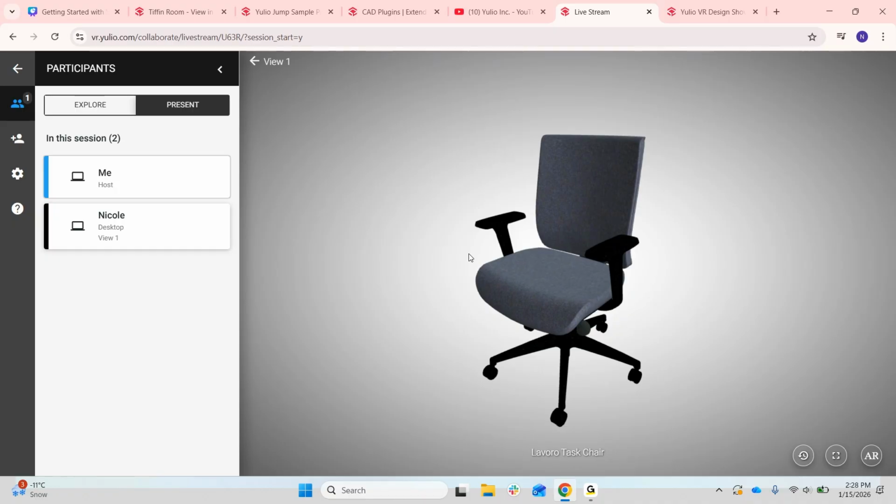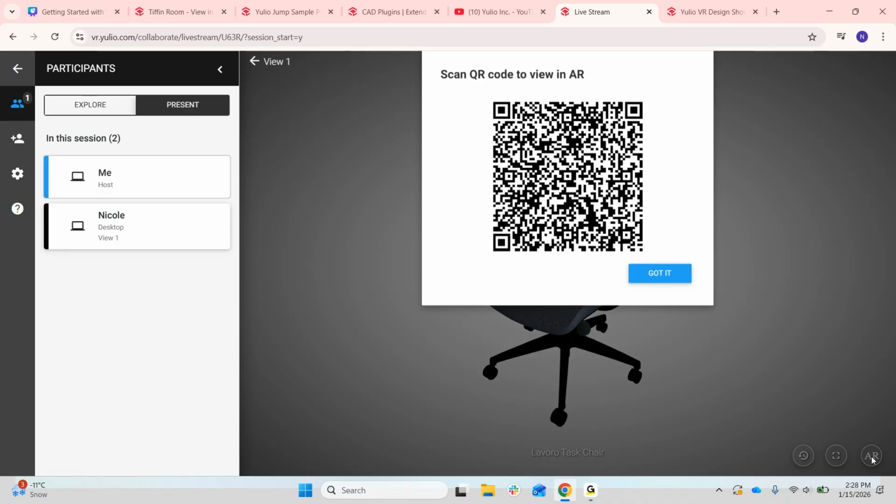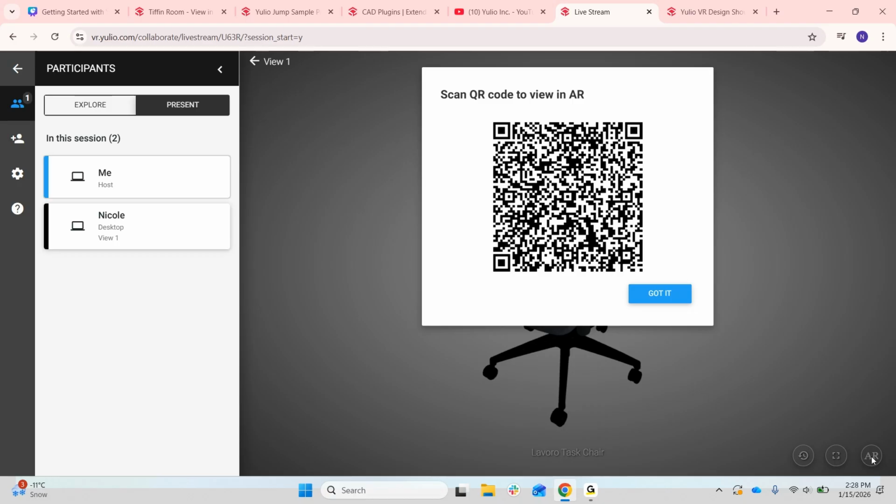If your guest has joined the Collaborate session on their computer also, what they can do to view the object in true AR is click on this AR button at the bottom of their screen, and they can scan this QR code with their smartphone or their tablet. They can also scan this QR code with their headset as well. This will open the object on their device where they can see it as a digital overlay on their physical environment using the device's camera. From there, they can position the object, scale it, and walk around it.